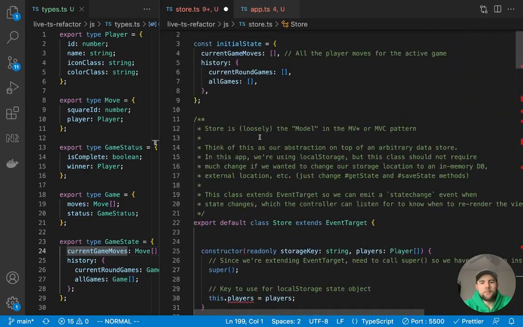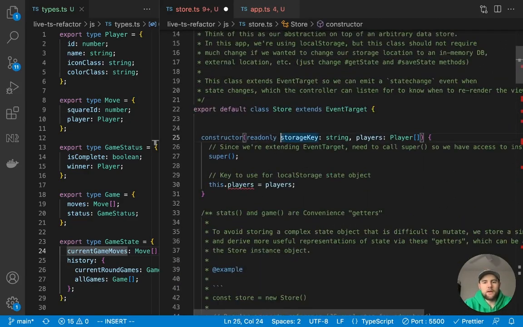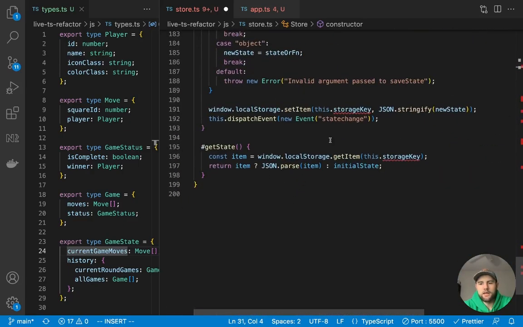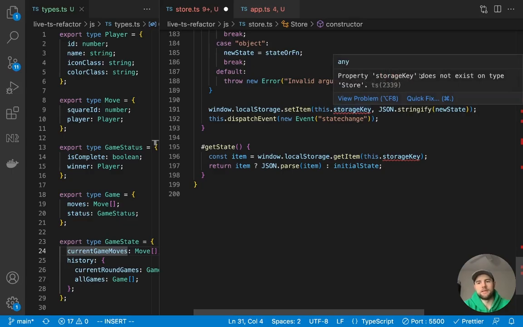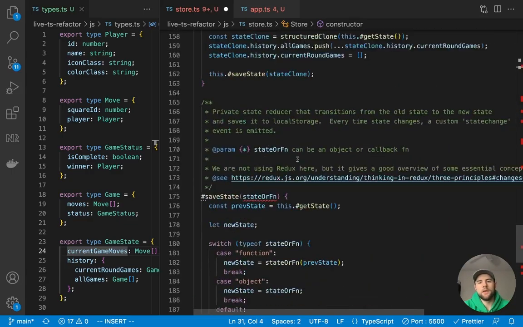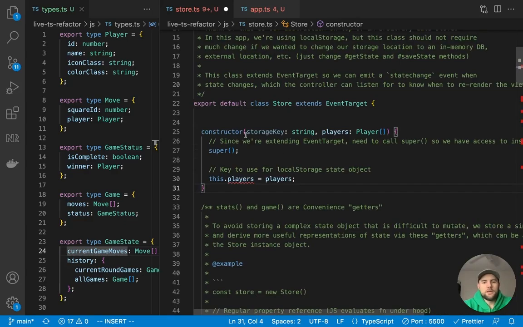Now, if we come to the top and we get rid of that read-only and just leave it as storageKey, it will complain about that because it says it does not exist on the type Store. So all we need to do is give it a read-only, and you can also give it either a public or private just to define whether it's accessible from outside the class or not. We'll call it private because only the internal methods of this class can access this.